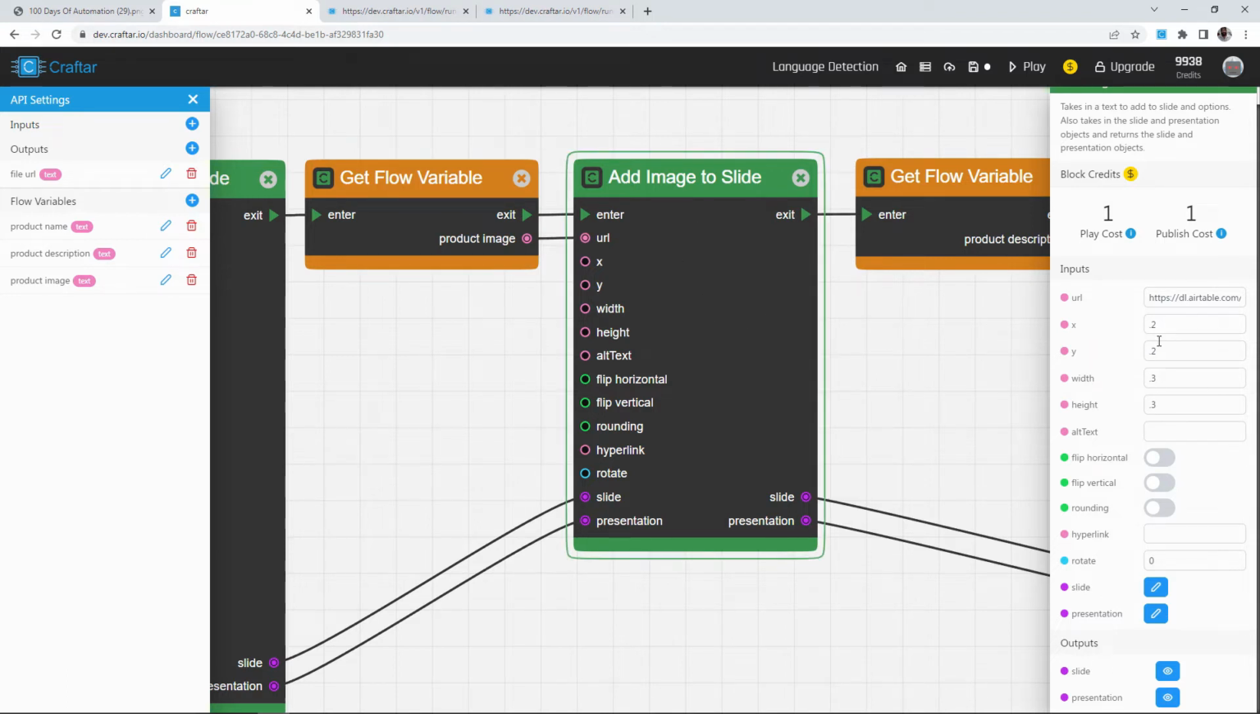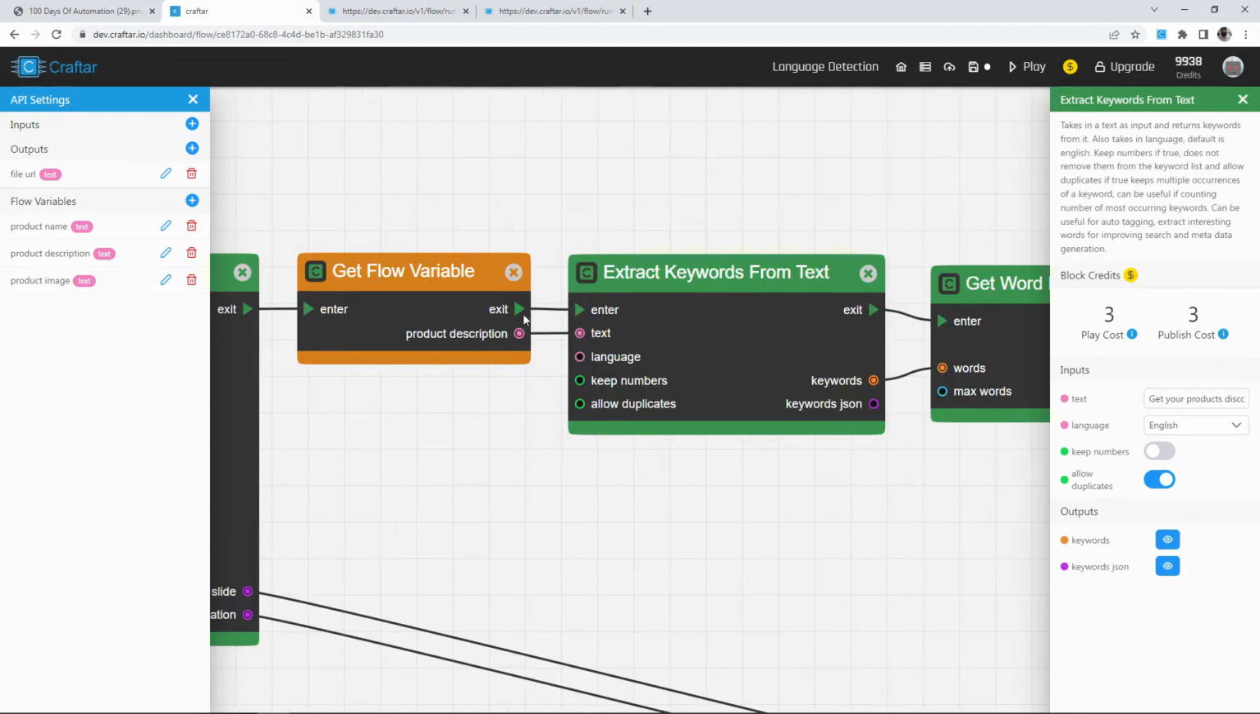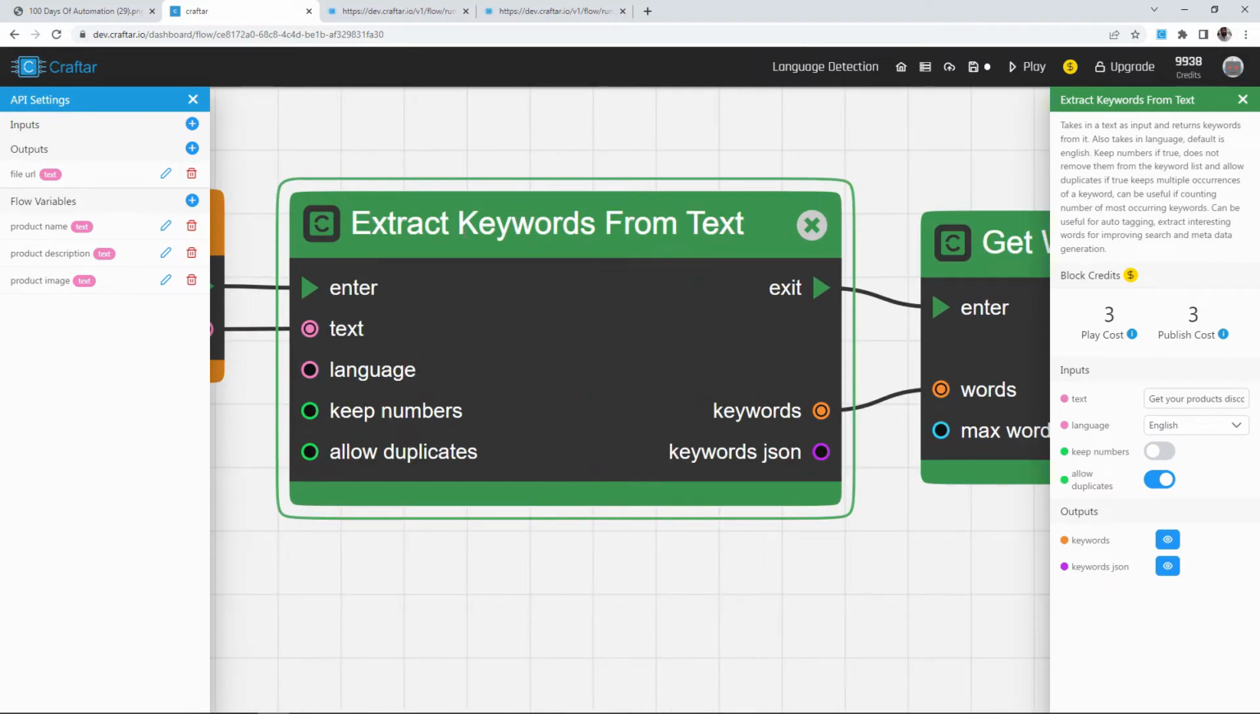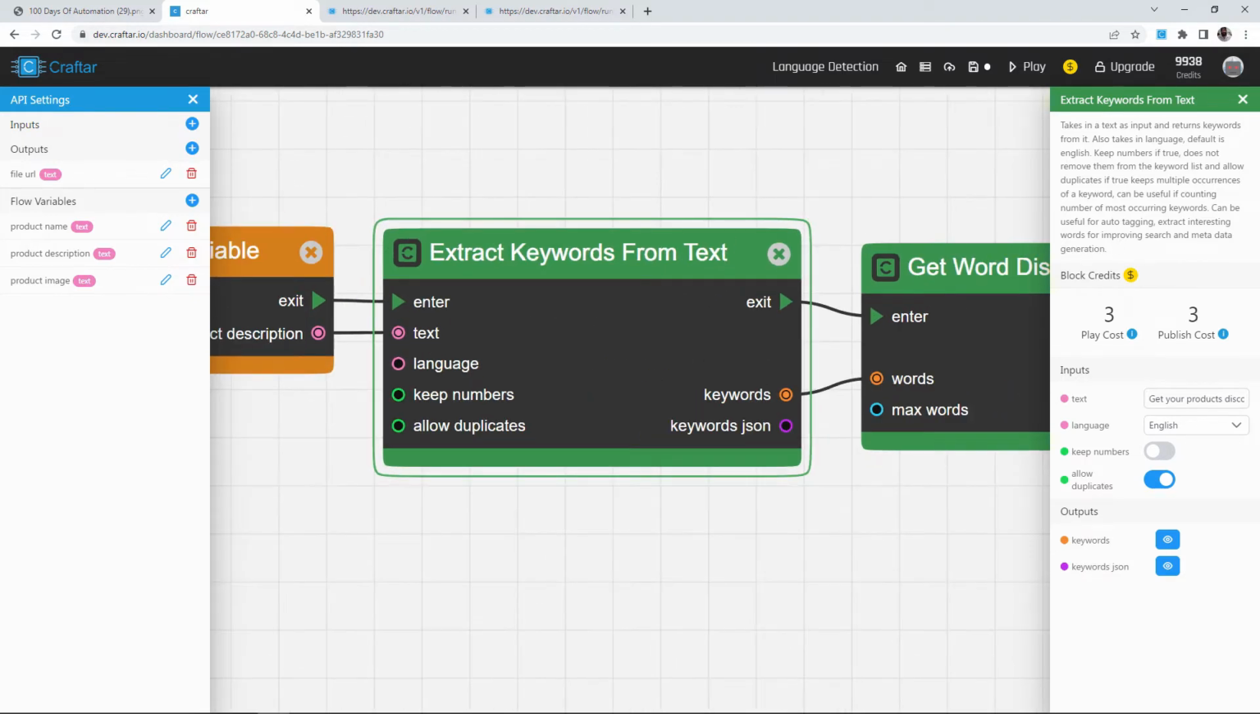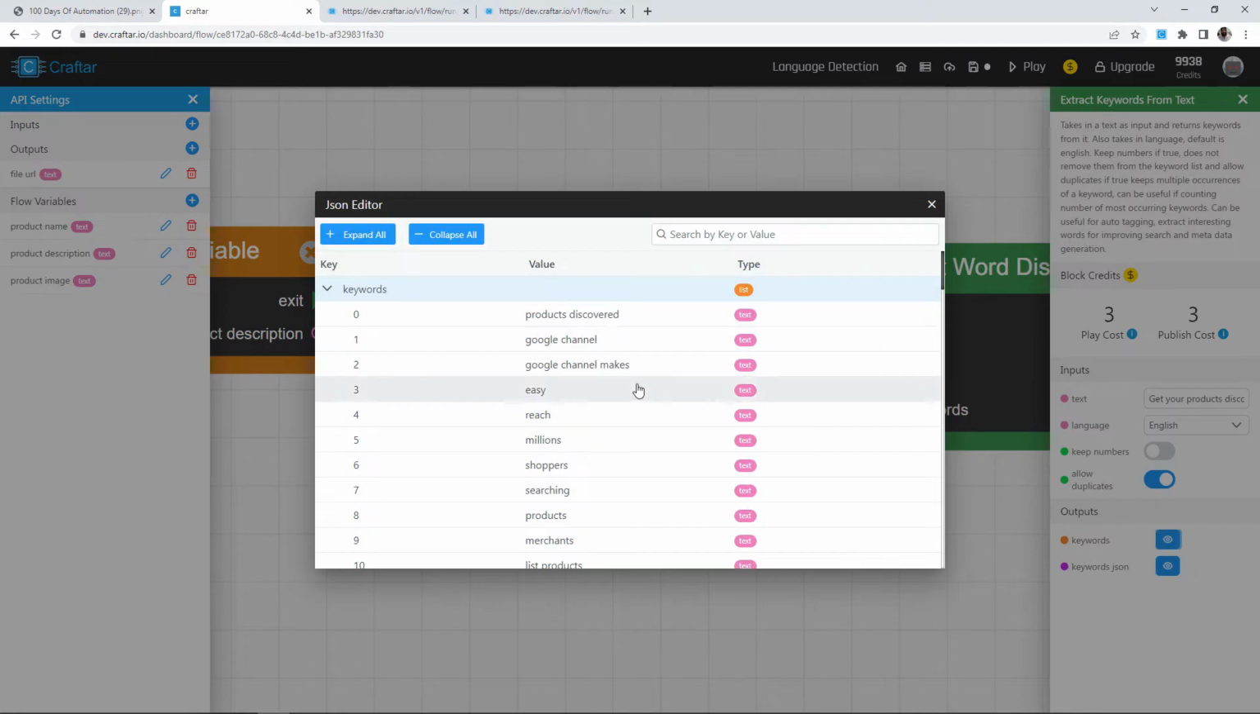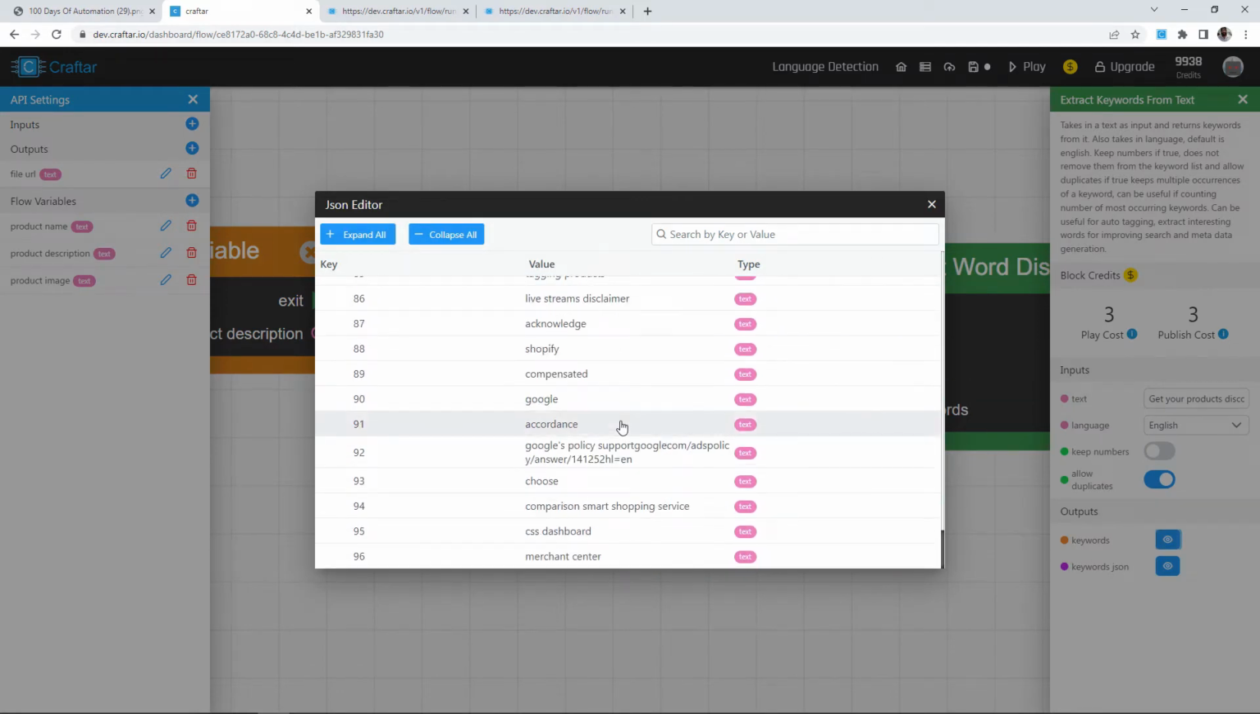So in this block, we give the X value, the Y value of how far is it and where is it located, and we also give the width and height of our image. After that, we take the product description that we got from Airtable, and we use our NLP block to extract keywords from it. So if I look at the output of this, we get all the keywords in our block.